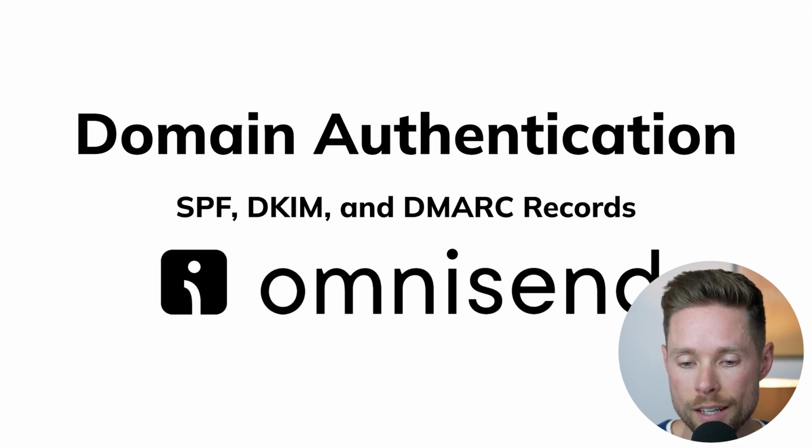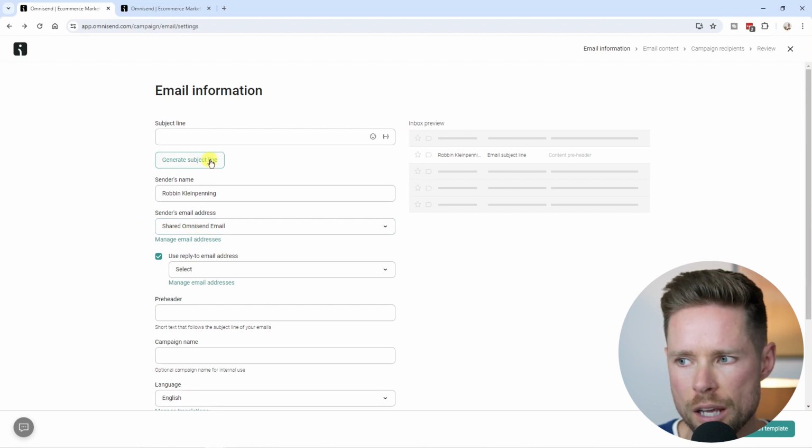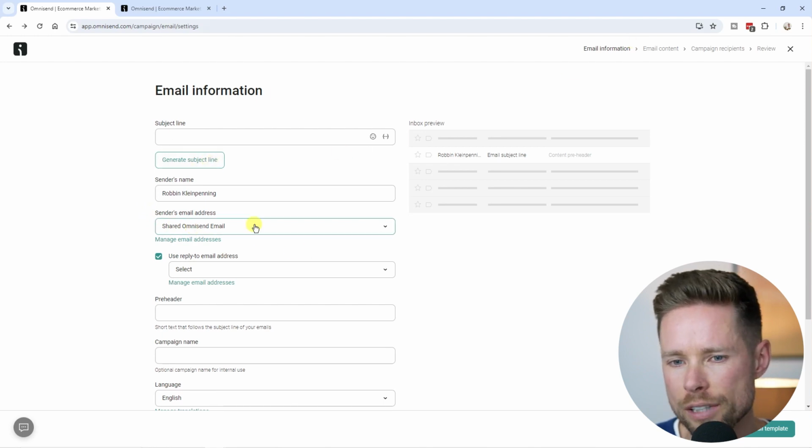Domain authentication inside Omnisend. How to set it up. So if you don't authenticate your domain, if you don't authenticate your email address, you cannot use that email address for sending newsletters. So for example, as you can see over here, I'm now in the newsletter screen.